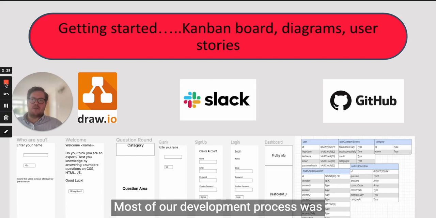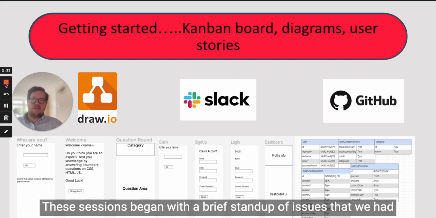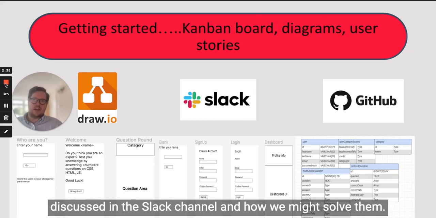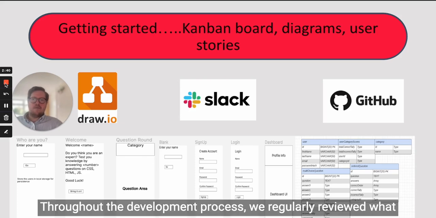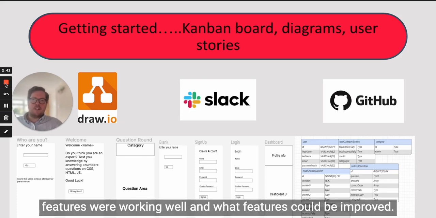Most of our development process was based on mob programming sessions. These sessions began with a brief stand-up of issues that we had discussed in the Slack channel and how we might solve them. Throughout the development process, we regularly reviewed what features were working well and what features could be improved.